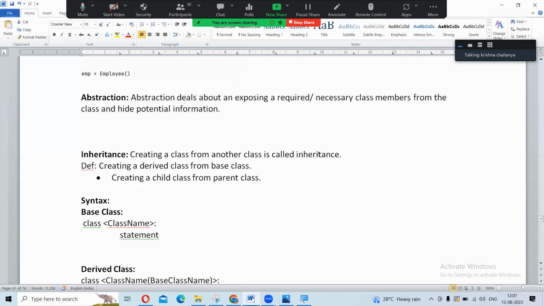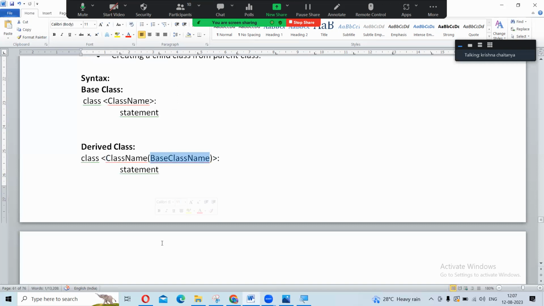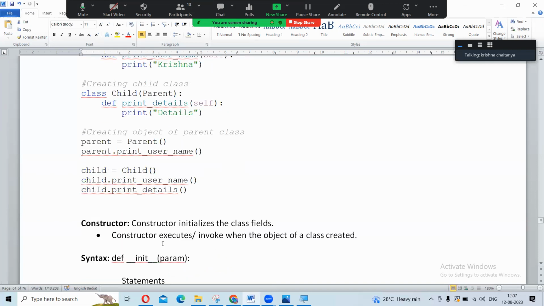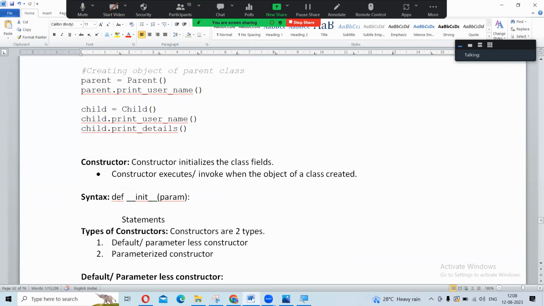In the case of inheritance, two classes will be there. One is the parent or base class. Second one is the derived or child class. How to do inheritance? In the child class definition, in the braces, we need to add the parent class or base class name. How many types of inheritance? I will explain that next. Take it as a question.